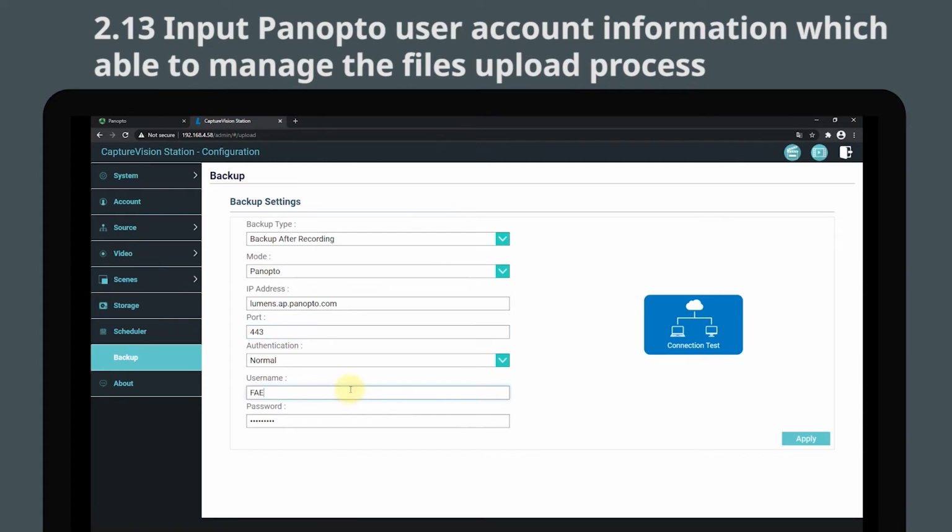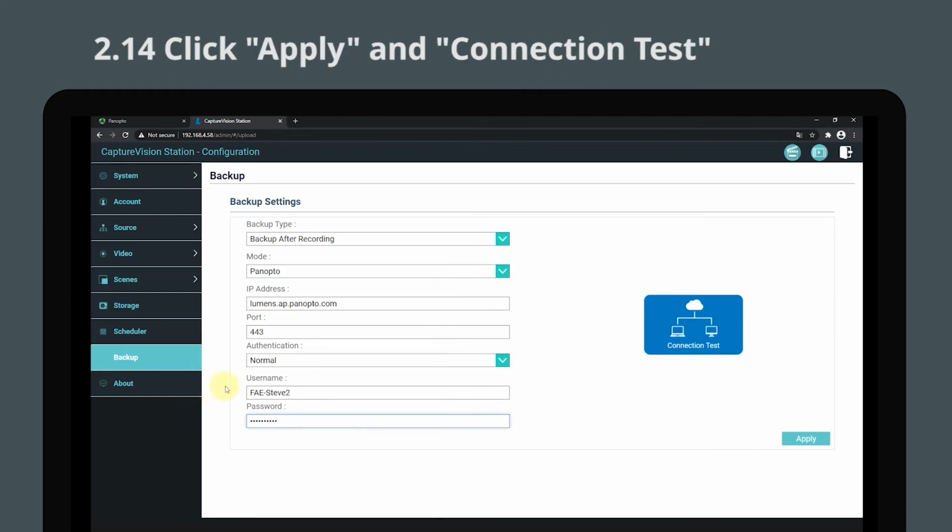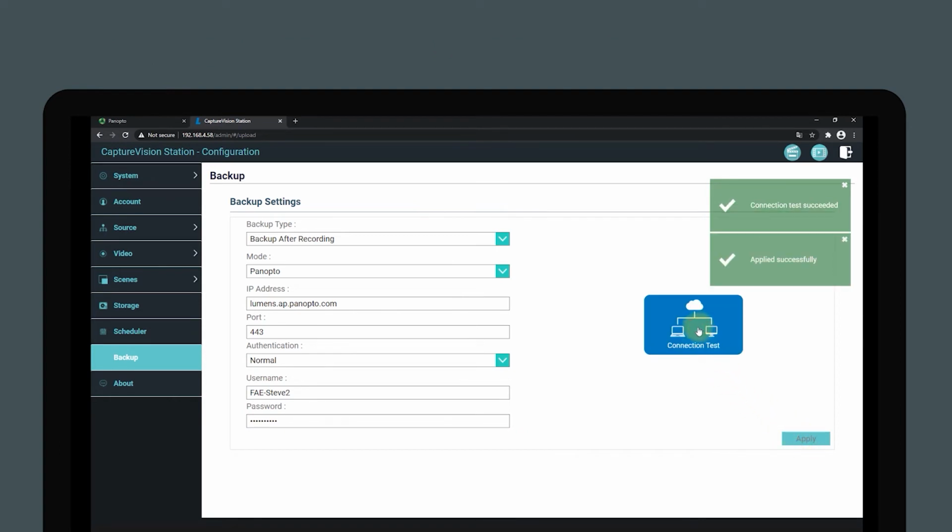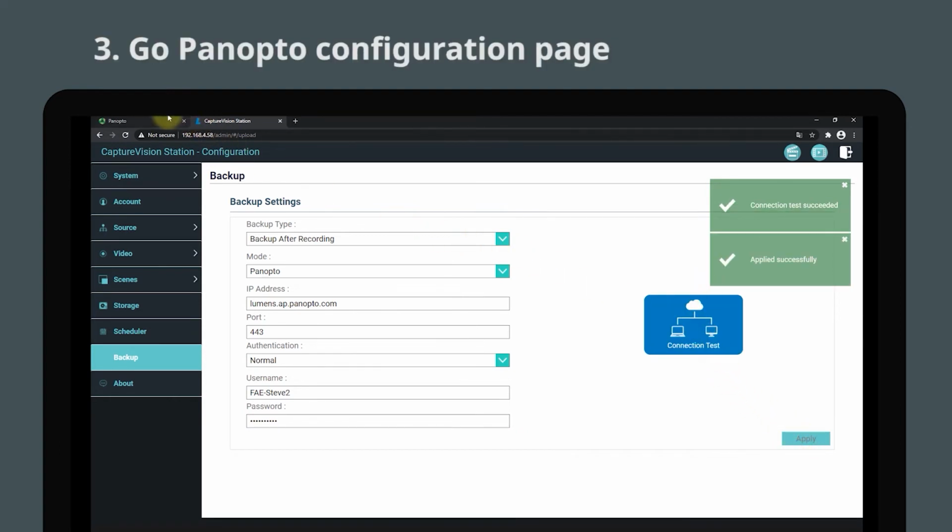Input Panopto user account information, which is able to manage the file's upload process. Click Apply and Connection Test. Go to Panopto configuration page.